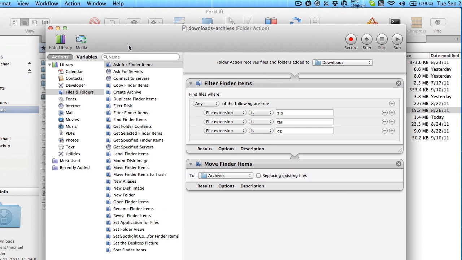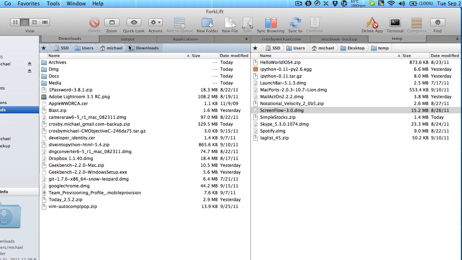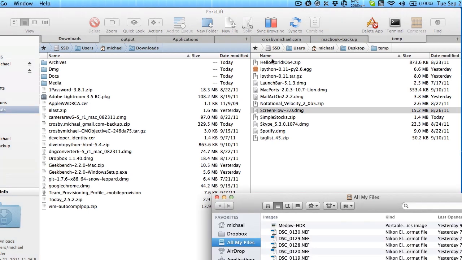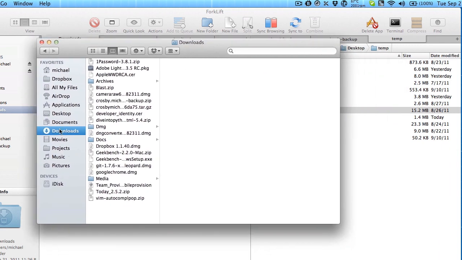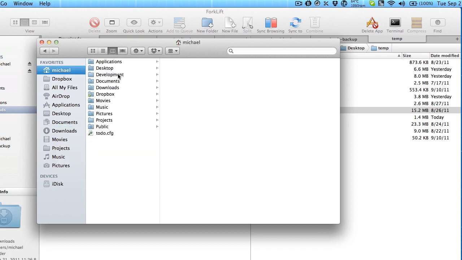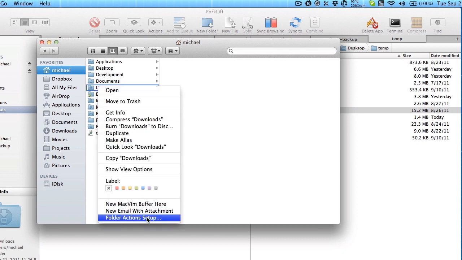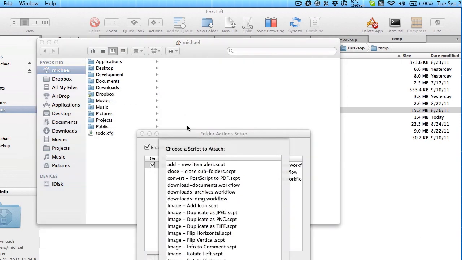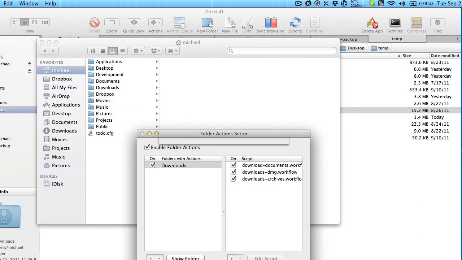So now let's test and see if this works. We'll quit out of Automator, and let's just see the actions that are assigned to our downloads folder. We'll pop up in Finder, go to downloads, and right click on it. Actually, we need to go into Michael and then right click on your downloads folder. And then we need to go to, I think, folder action setup. And for this, just hit cancel.